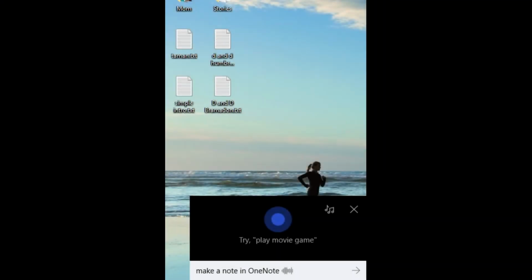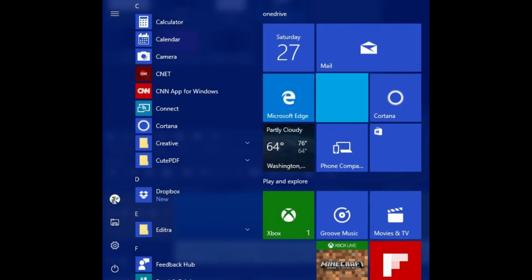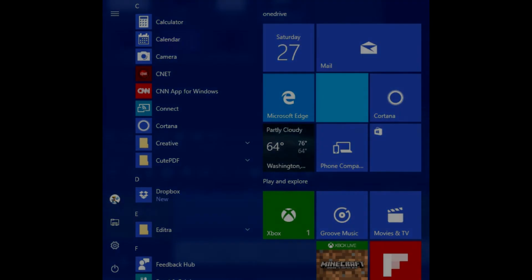Step 1. Open Cortana. If you have the Hey Cortana feature set up, you can just say, Hey Cortana. Alternatively, you can click the Windows icon in the lower left corner of your screen to open the Start menu, and then click Cortana in the list of programs installed on your computer.